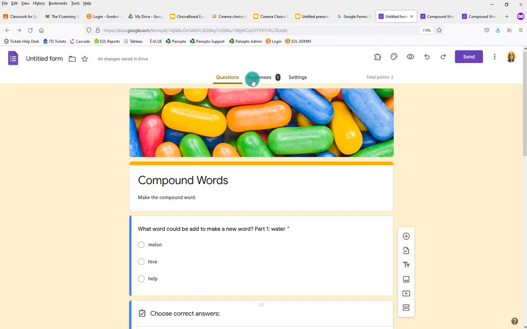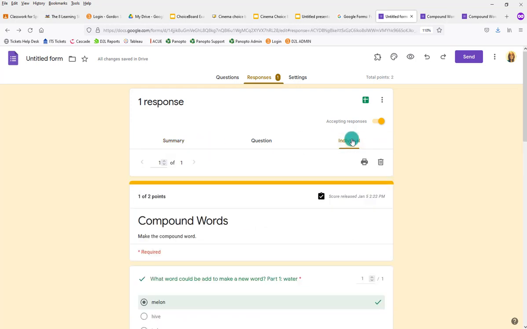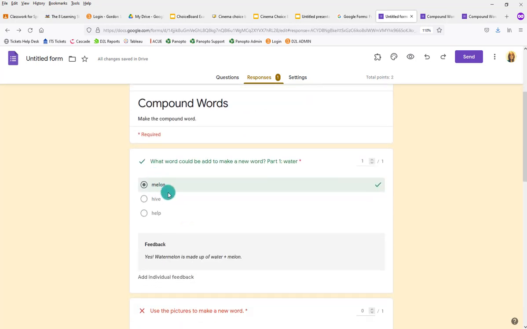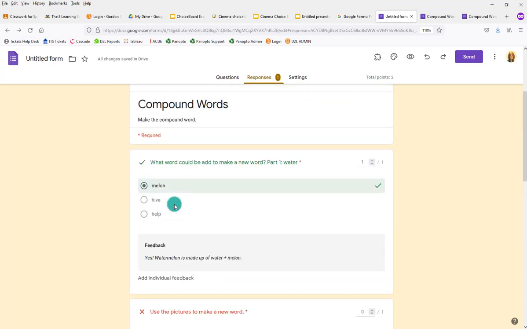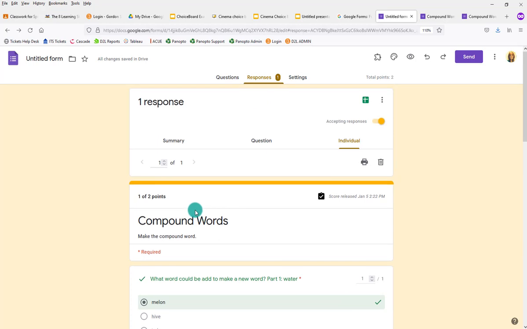Notice here under responses, it will give me data on people who have completed my Google quiz. Now this one, it's not going to tell me under looking at individuals. It will show me the individual responses, but it's not going to tell me who submitted it, because remember I have it set so that it's not causing them to log in.